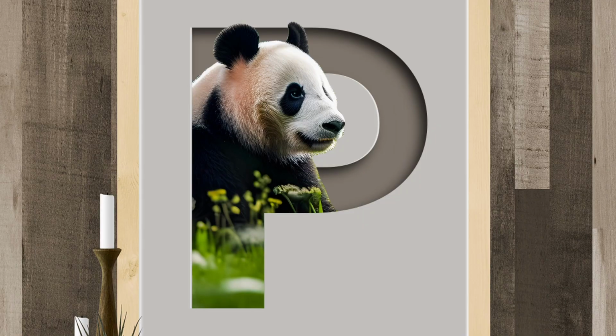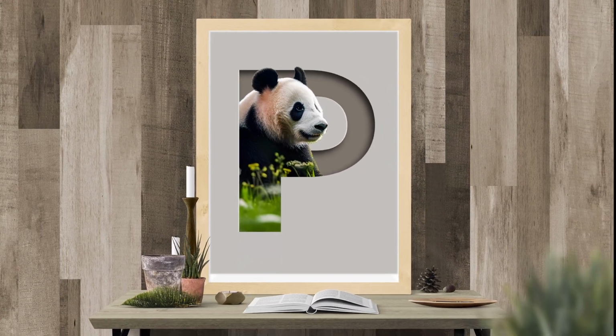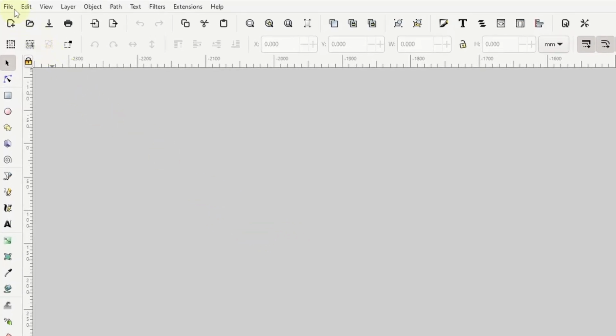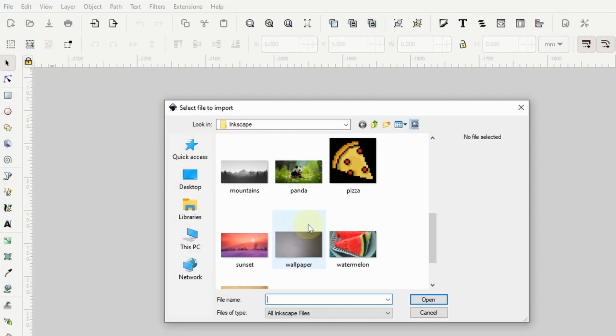In this video, we'll learn how to combine images and letters together in Inkscape. First, I need to import the image that I want to use, so I'll go to File, Import. For this tutorial, I'll use this image of a panda.